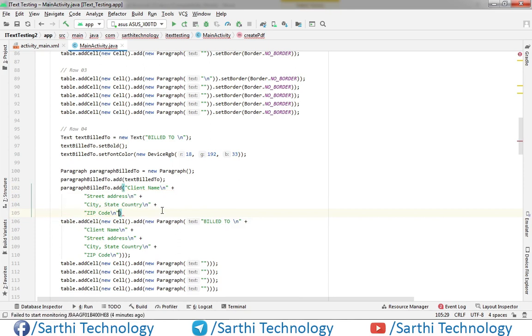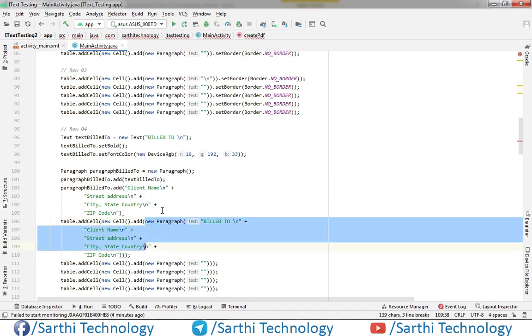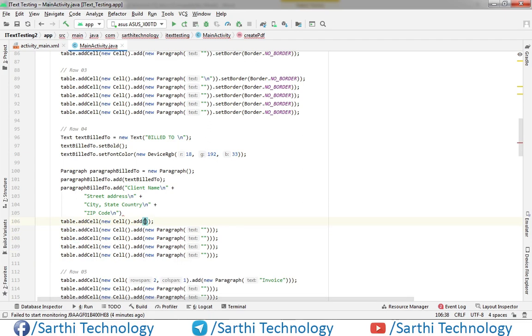Okay, and here instead of this new paragraph, we will put paragraph build to. Okay, now copy this set no border and paste here.